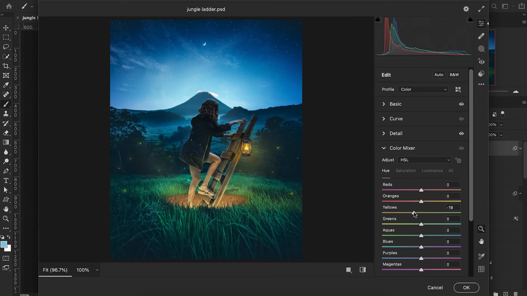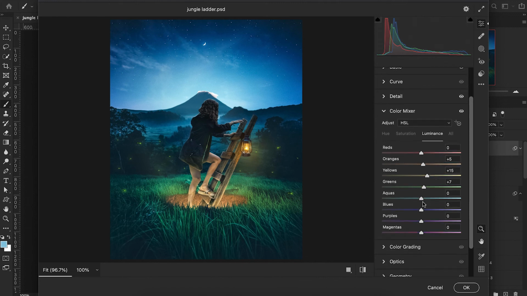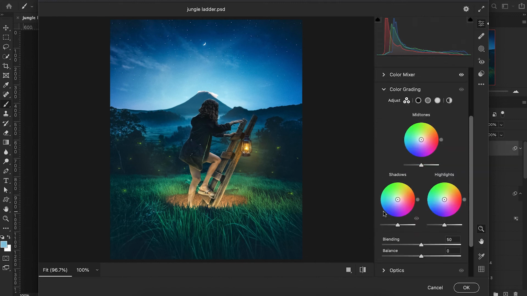We'll shift the yellows a bit more to the orange, and then let's go to luminance. And then we can brighten up some of those oranges and yellows as well, make those pop a bit, even the greens for our fireflies. Okay, so I think that looks good. And then for the color grading, we'll come back here and do some modifications to that.